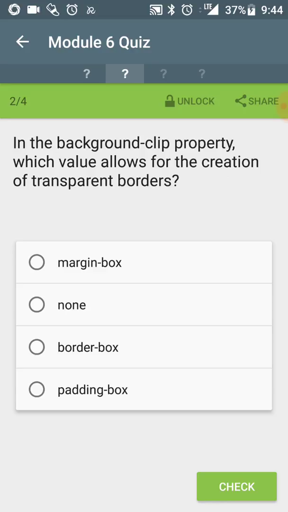In the background-clip property, which value allows for the creation of transparent borders? Border box.